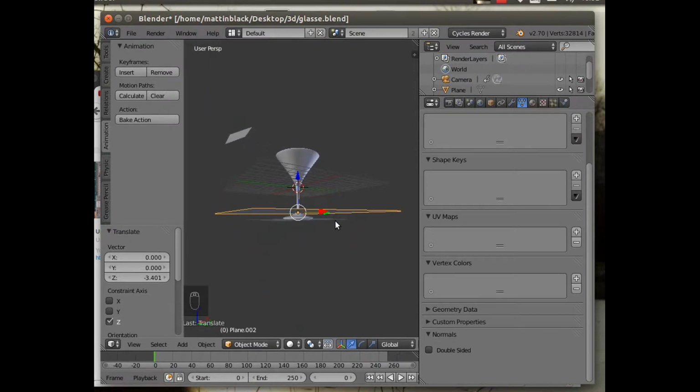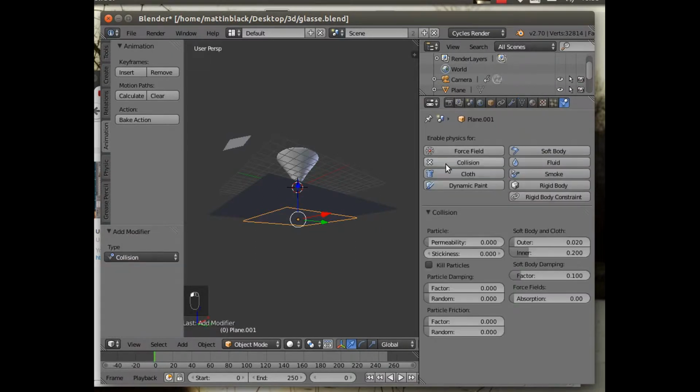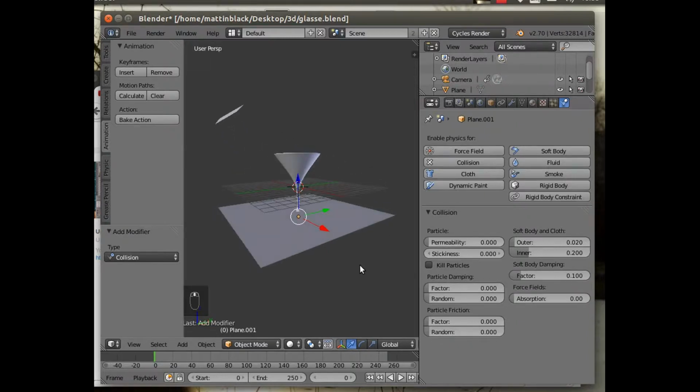And in order to do that, we need to set up some physics on this bottom here, which is going to be our tablecloth. In physics, we need to set up for collision, and don't bother changing any of the defaults. It's absolutely fine the way it is at the moment.